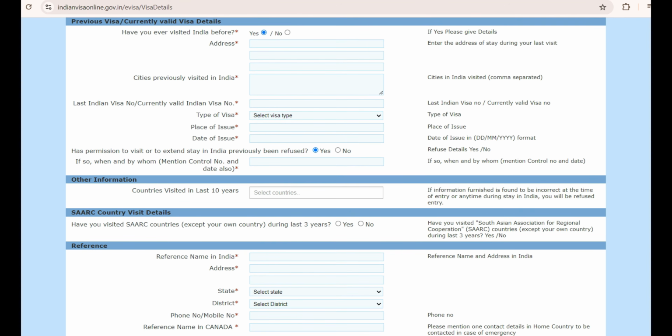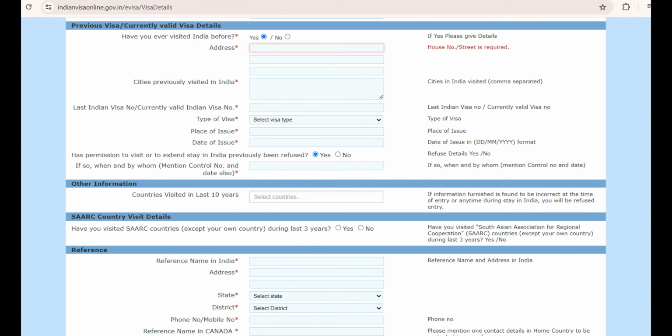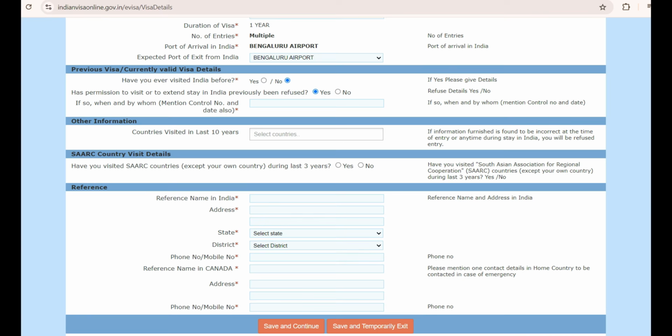Previous visa, currently valid visa detail. Have you ever visited India before? Once you choose the response, you will enter. If you have said yes, then enter the address and the city previously visited in India, as I showed a little earlier. If you were an Indian citizen earlier and this is the first time you're applying for e-visa, then your response here will be no. So once you make that selection, you see all other details are gone and you just need to enter these details.